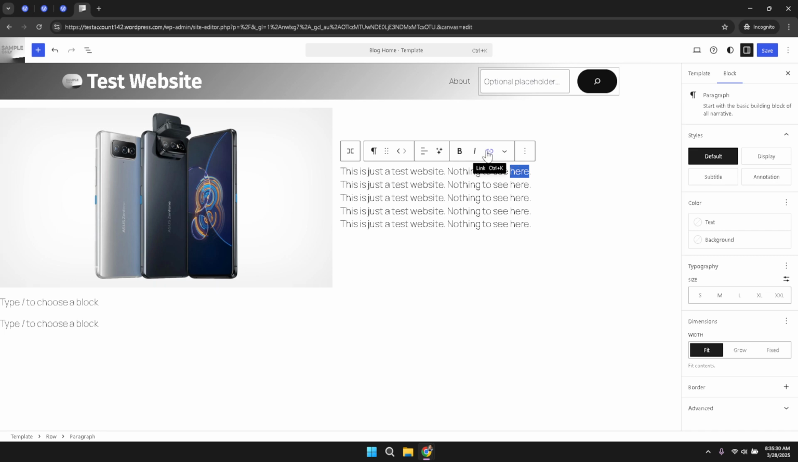With the text highlighted, direct your attention to the toolbar that appears above the selected text. On this toolbar, you will find an icon that represents linking. Click on the link icon to initiate the process of adding your link. This click will open a small input area where you can define your link destination.